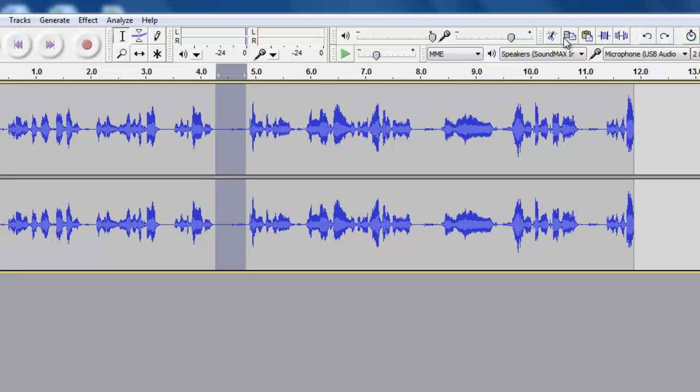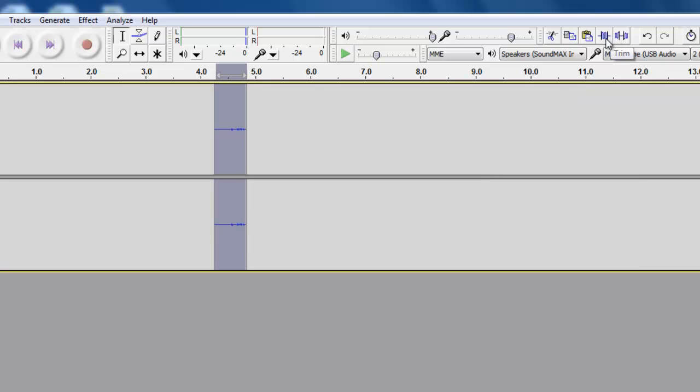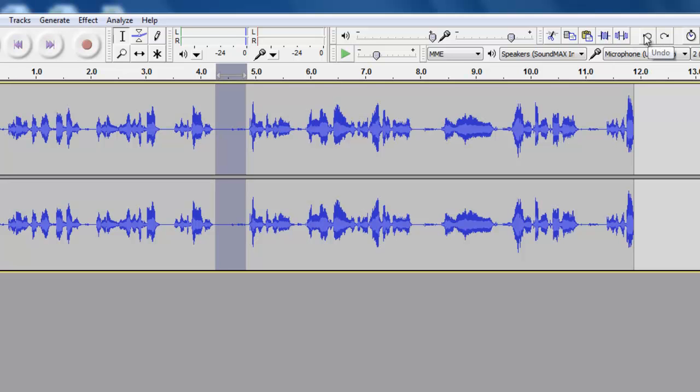Now if we notice in these boxes along the lines here, we have several different options. We have what's called trim and silence. So trim is going to trim everything but what you've highlighted. All right? And silence is going to do the exact opposite. It's going to leave the same amount of time you have highlighted, but it's going to silence everything in that area. So that's just a couple of quick tips on how to use Audacity.